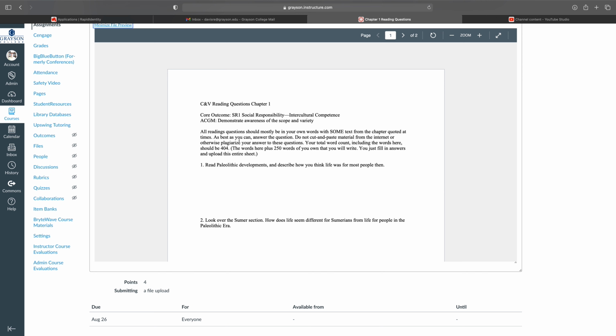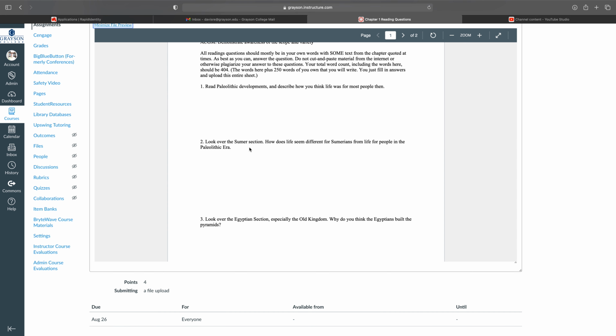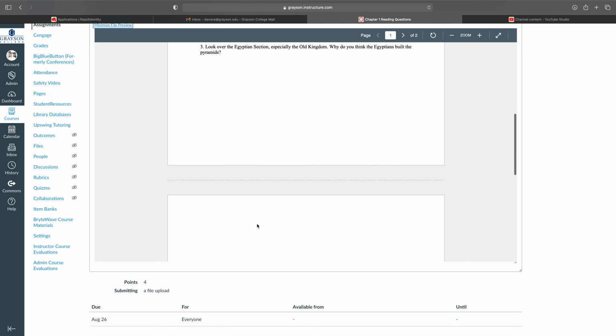So it says all reading questions should be mostly your own words with some text from the chapter. So don't plagiarize. I've got a word count that always changes. You're creating 250, and this changes because you upload the whole thing. But so you'd read this section of the chapter and describe how you think in your words with a little support from the chapter. So you're going to use little quotes. I have a screencast on how to get quotes in. Same thing. The summer section, Sumerians, Egyptians, and so on.